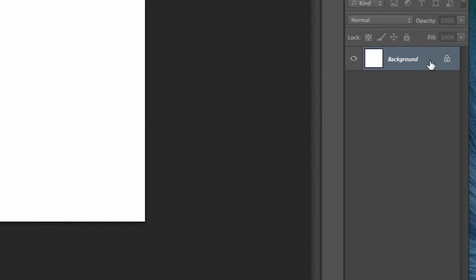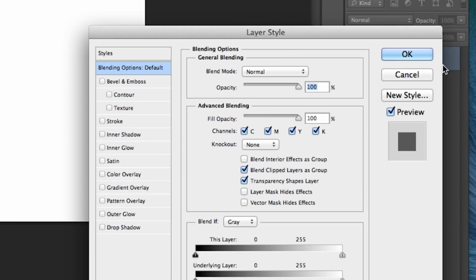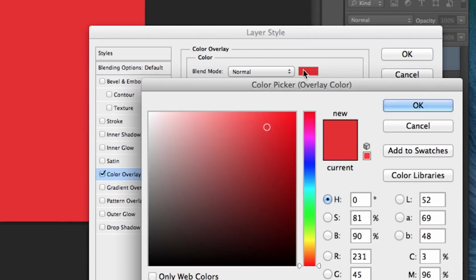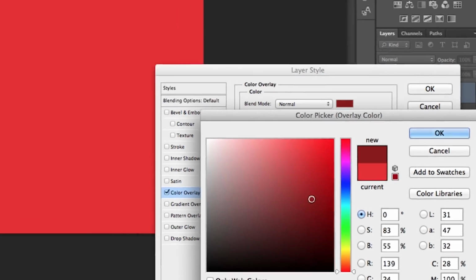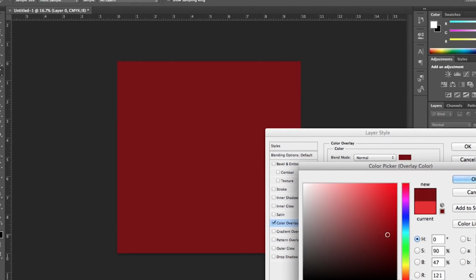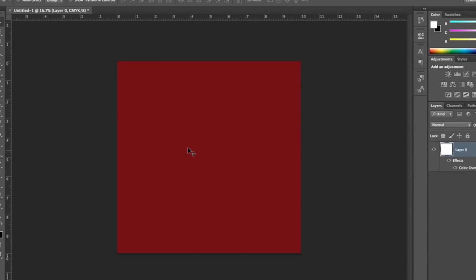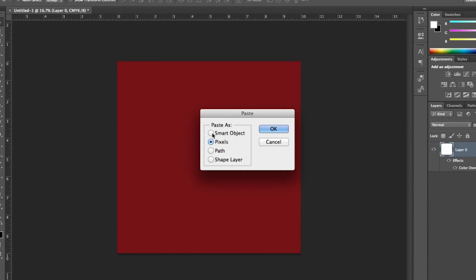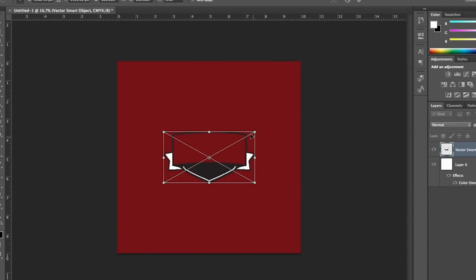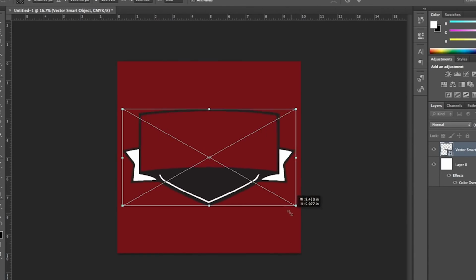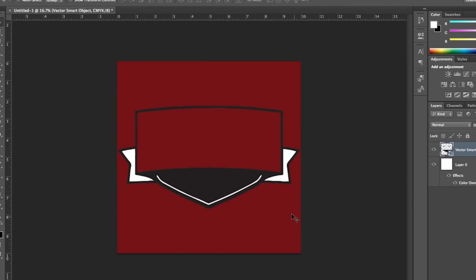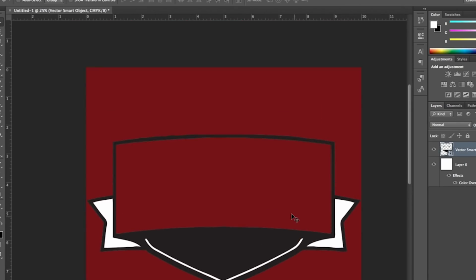Before I do that, I'm actually going to change the color of the background to the color of the shirt that I want, which is going to be a maroon shirt for FSU. So after I paste the banner, I just expand the size. And now I have my base for the design.